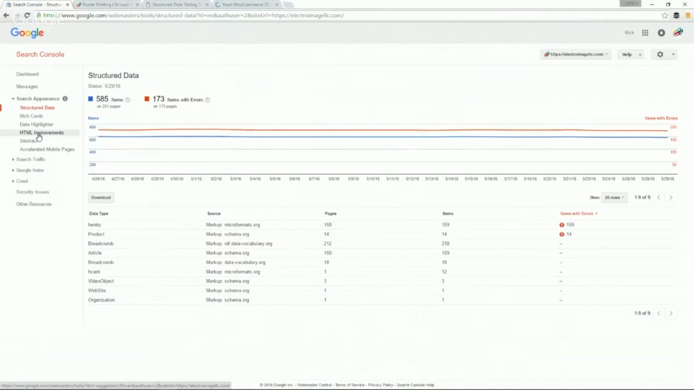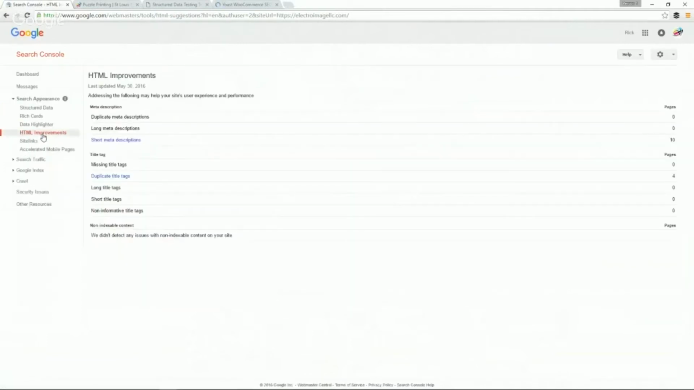Next, we're going to go down to HTML improvements. And for those of you who signed up in week 2, I think it was, to the Ahrefs free trial, some of these things might look a little redundant to you. But what the Google Webmaster Tools does is show you some different things that are wrong with your website. If there's duplicate meta descriptions, long meta descriptions, short meta descriptions, title tag problems, things of that sort. So this is some stuff related to the actual SEO of your website and some things that you can fix. Now for instance, this says short meta descriptions.